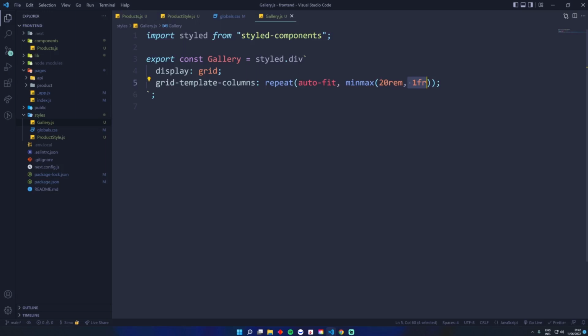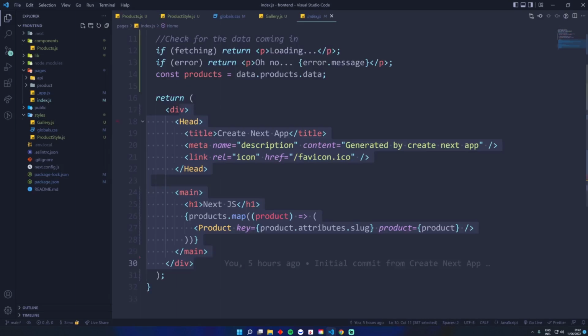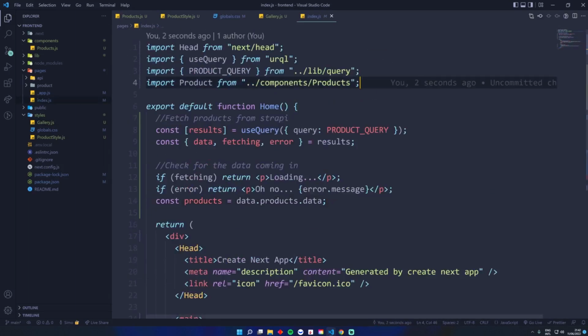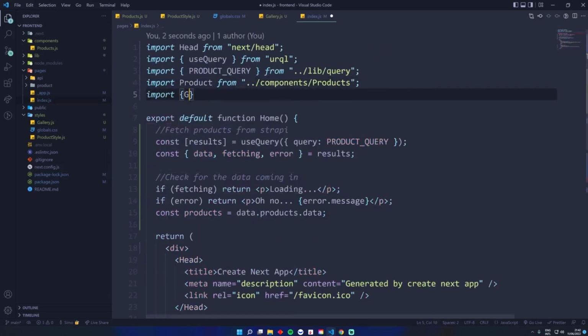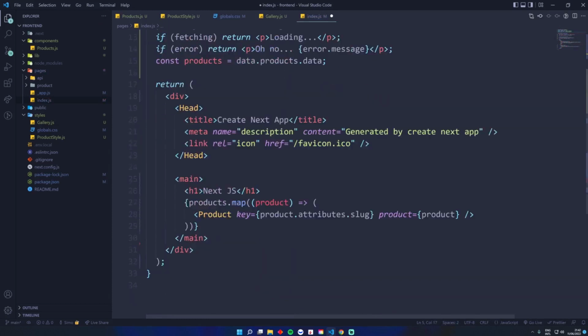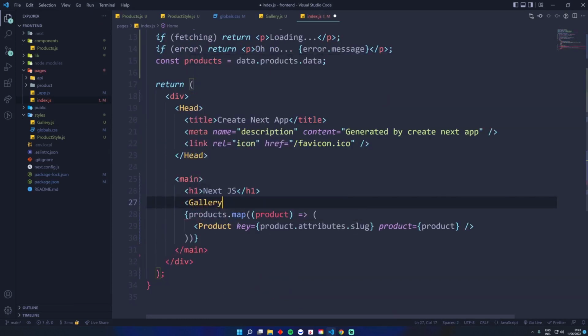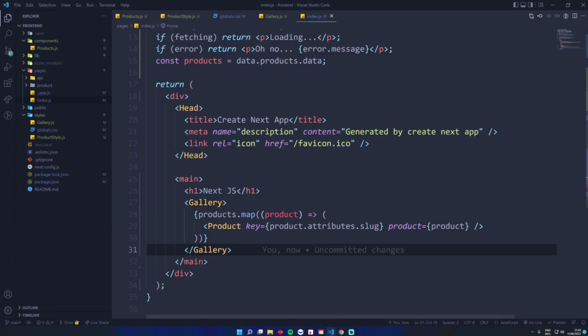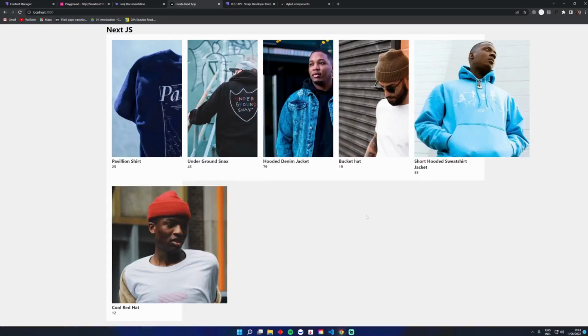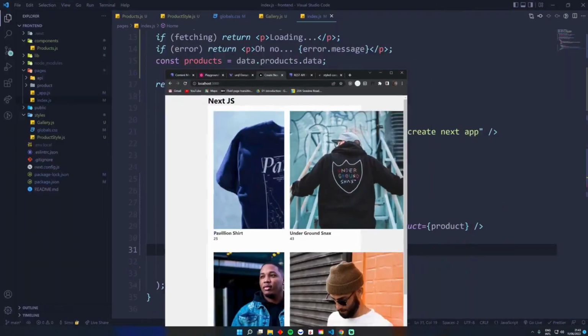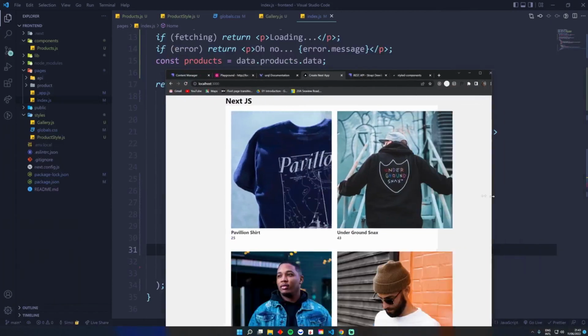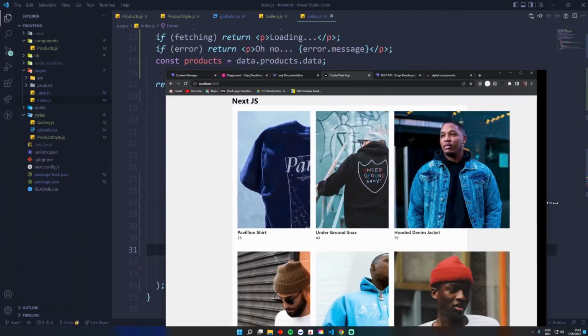So now what we can do is head over to our home page, so our index.js, go to the top here and import this Gallery that we just made and wrap our map here with the Gallery like that. So wrap it just like that. And let's take a look if that worked. Look at that. It kind of works. Not really, but kind of works. Everything works.